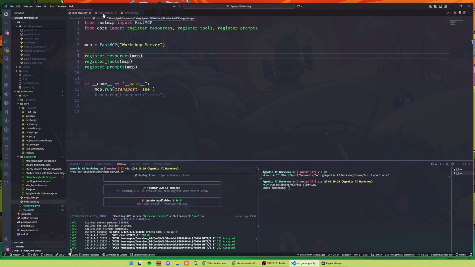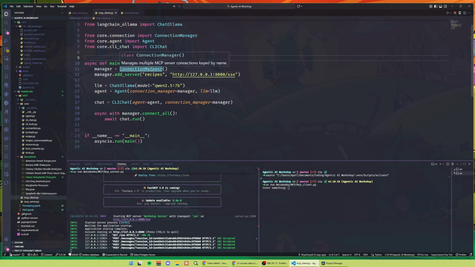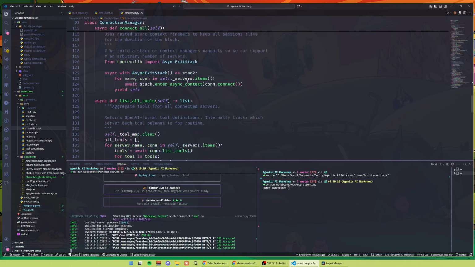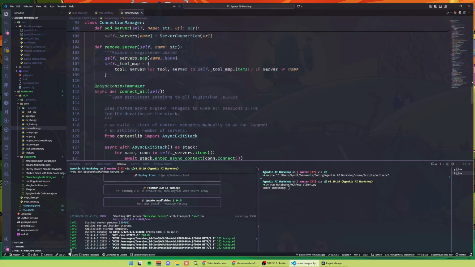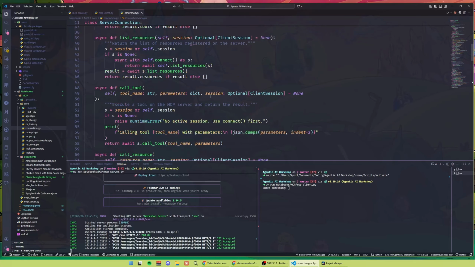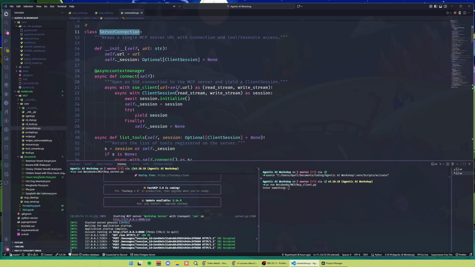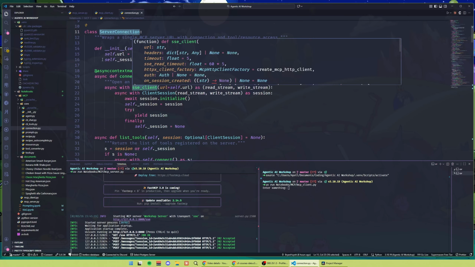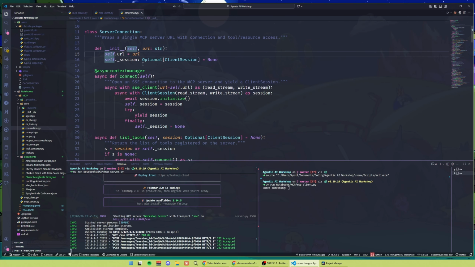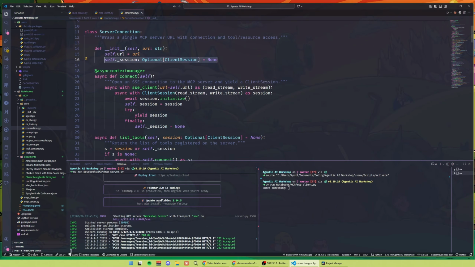Within our connection manager, this will be managing all the connections, but really what we're looking at is that it's going to have a list of server connections. Within these server connections, we will have a session. This is going to basically be how we're talking to the server itself. This is the channel that is being created to communicate messages.